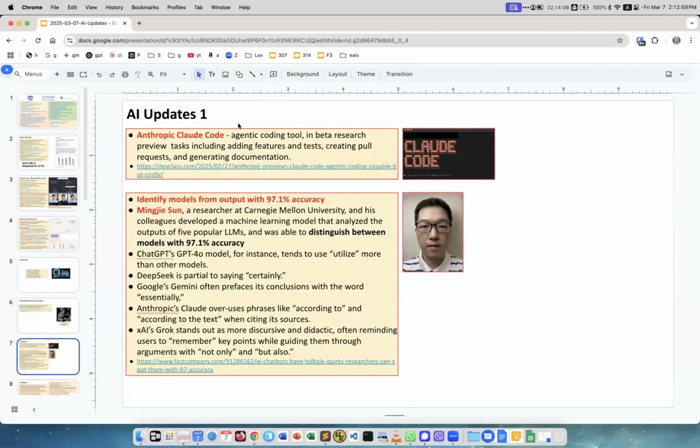Anthropic Claude Code. I haven't used it. Agentic coding tool in beta research preview, and yeah, so suppose you can use it from the command line to do your coding.